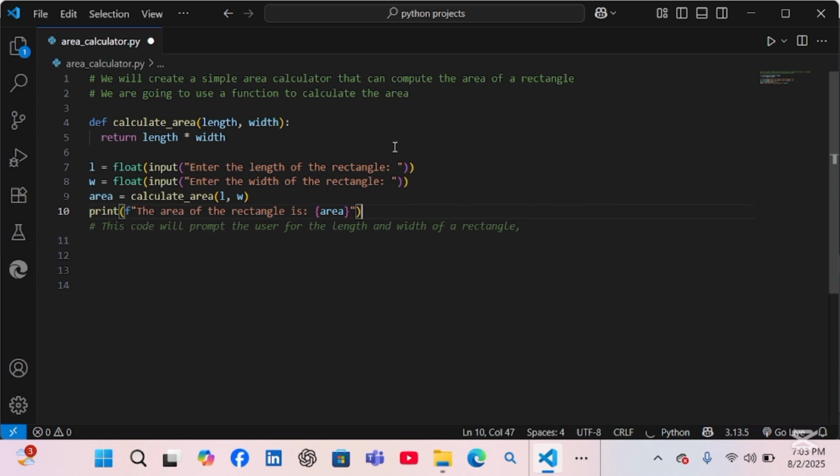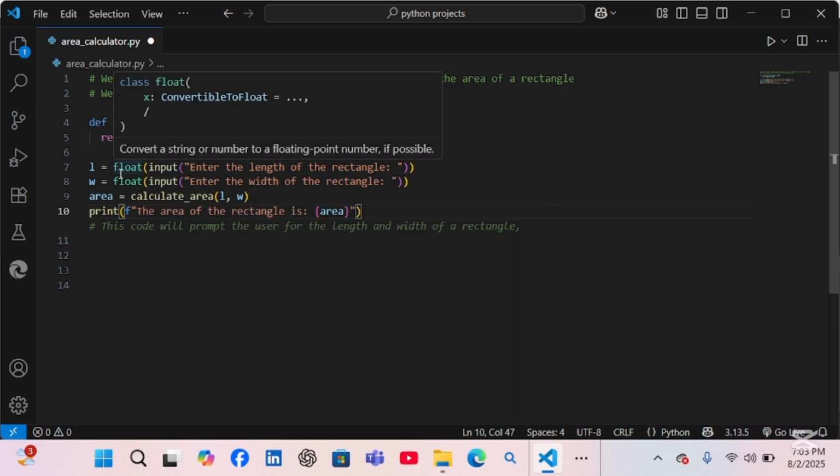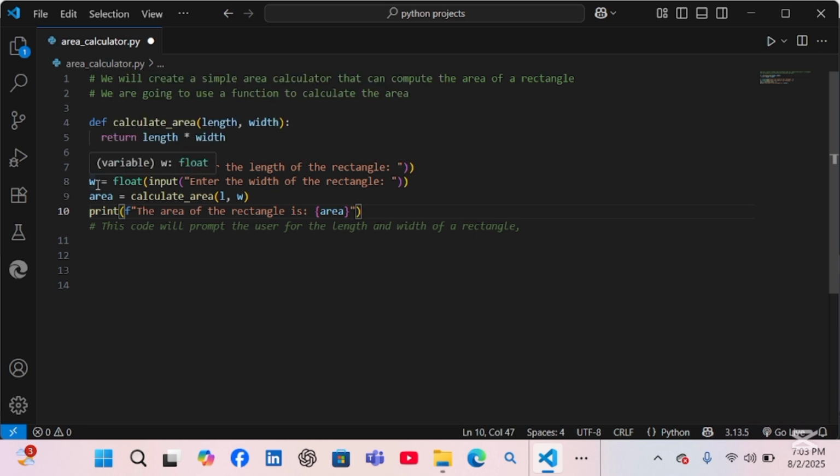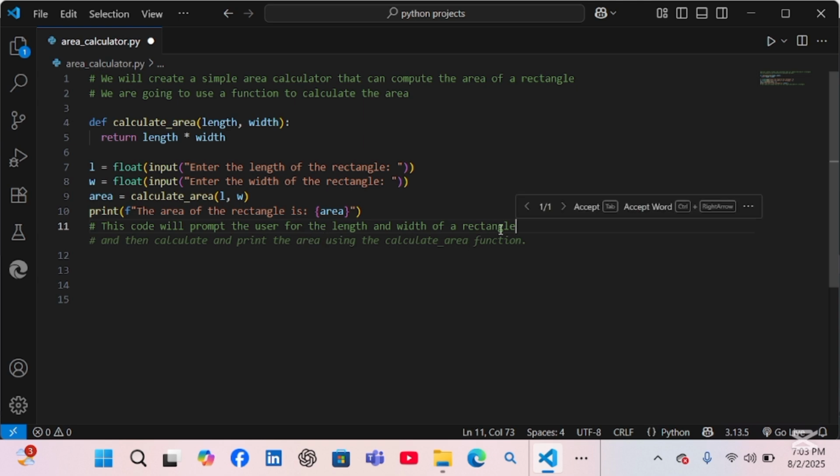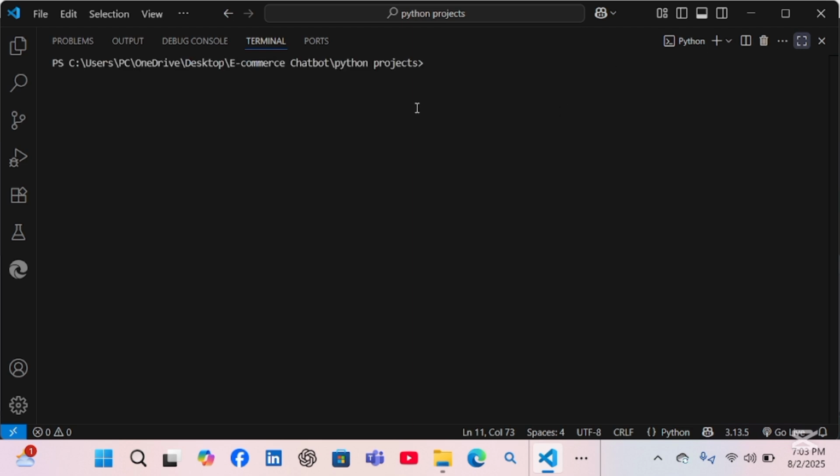The user will be able to enter a certain number which will represent the length, and also a certain number which will represent the width, and Python will be able to calculate the area. The code will prompt the user for the length and width of a rectangle. This shows how functions make our code reusable, clean, and beginner friendly. Let's try to run this program and see if we are able to calculate the area of the rectangle. Let's run it.